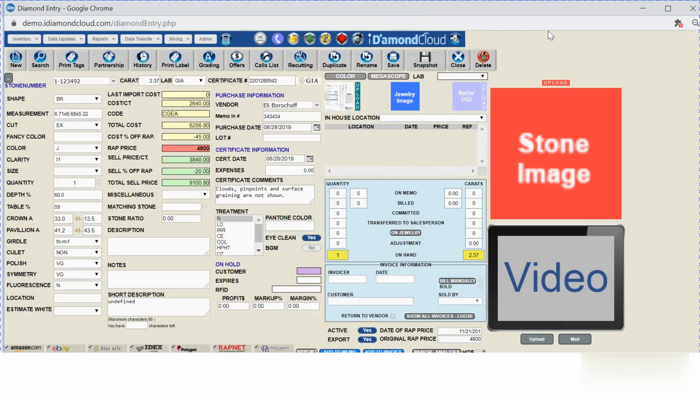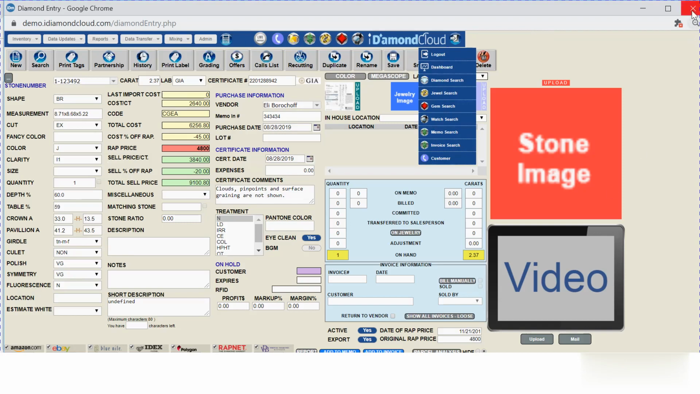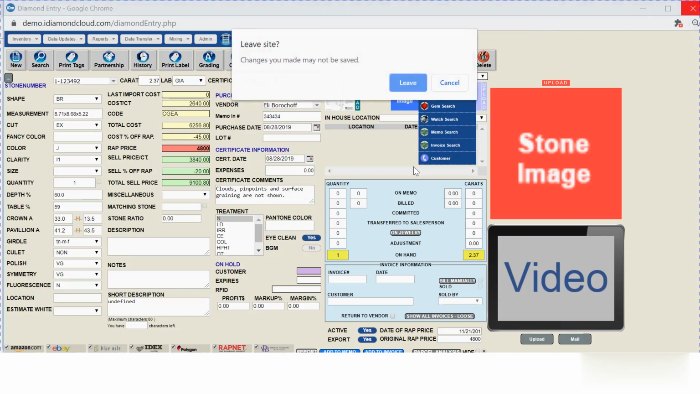Okay, so this is all for memo in. Remember to save the memo in, otherwise this will not appear here. Very well. That's all for memo in.